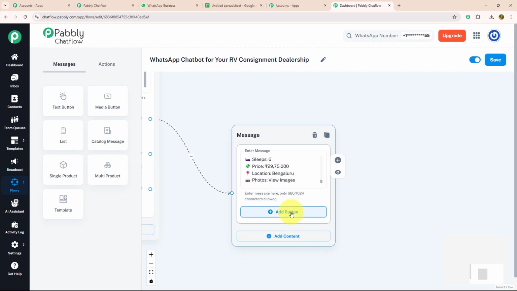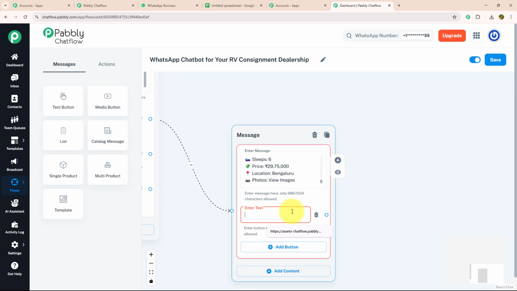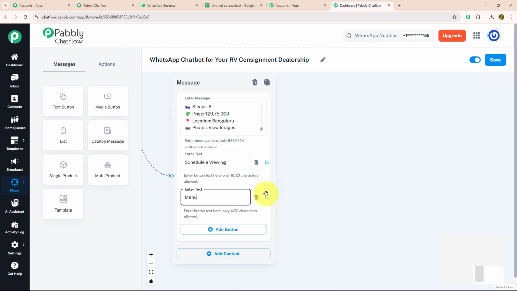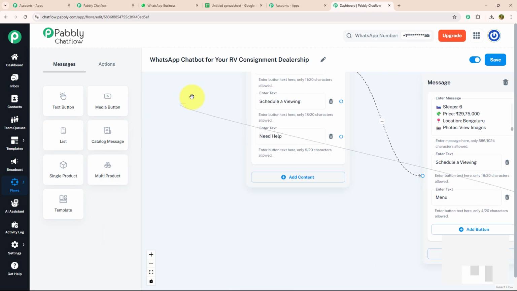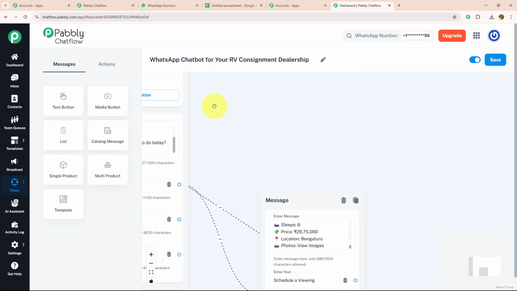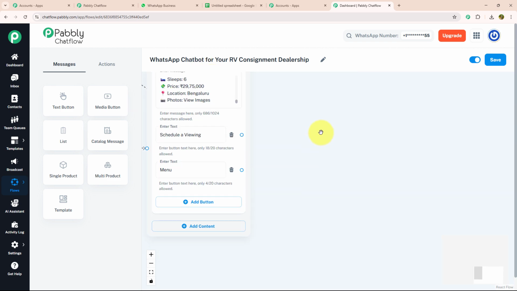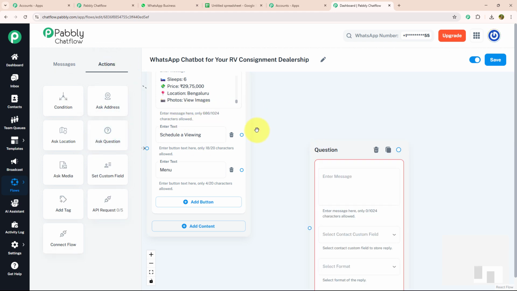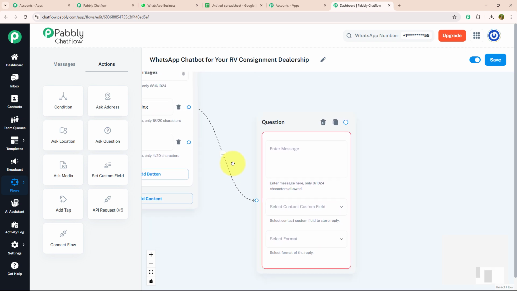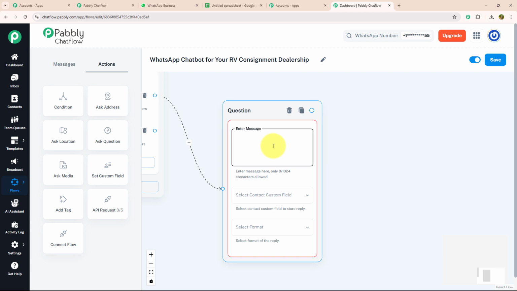Now with that, I'm going to provide two action buttons to my customer. For that, I'm going to click on the add button option and enter my text, schedule a viewing and menu. I will connect my menu button with my initial message and provide a separate message for schedule a viewing. To schedule, I need to ask a few questions to my customer. For that, I'm going to drag and drop the ask question button and connect it with my action button, which is schedule a viewing. Here, I'm going to enter my message.